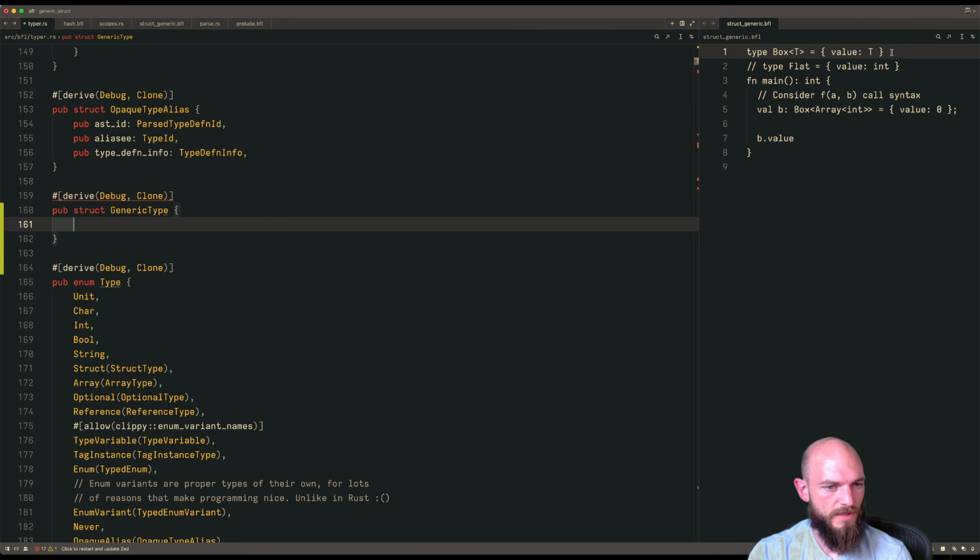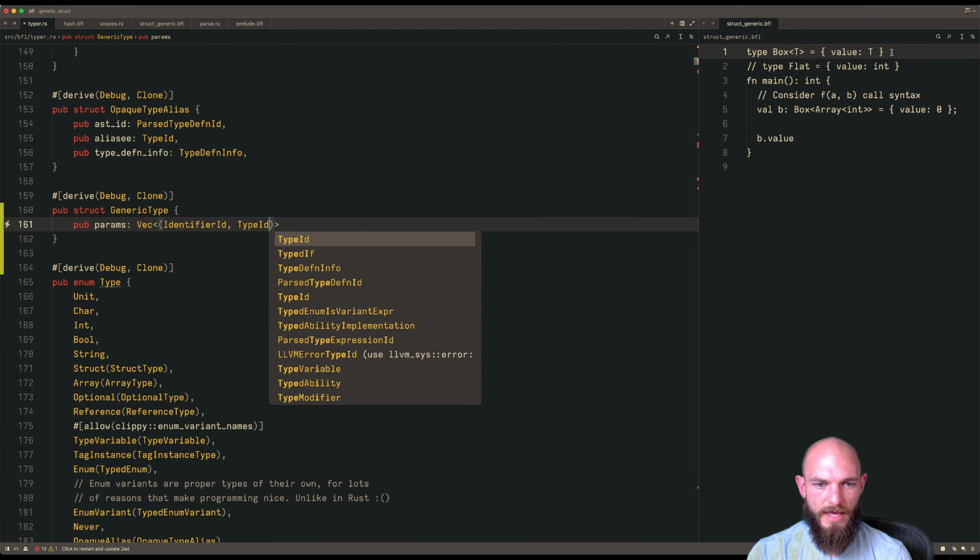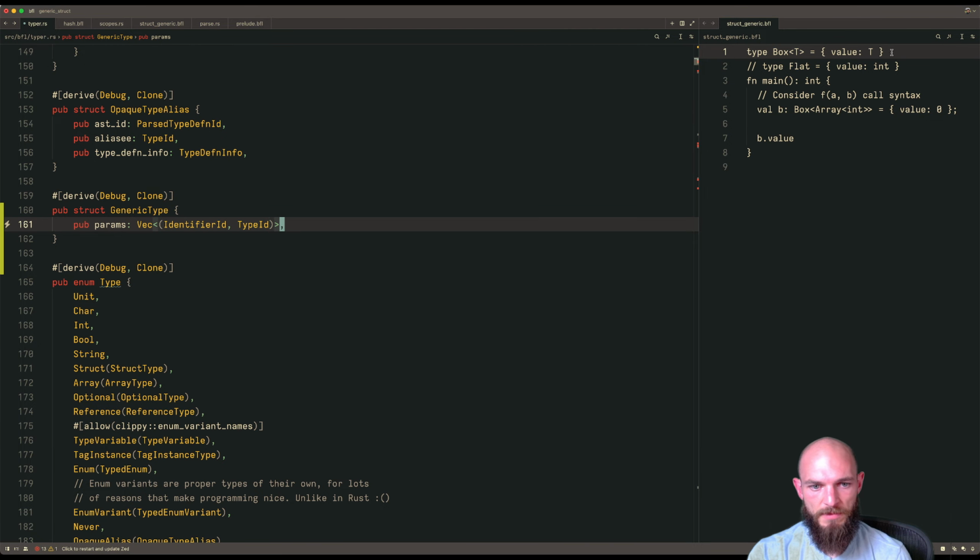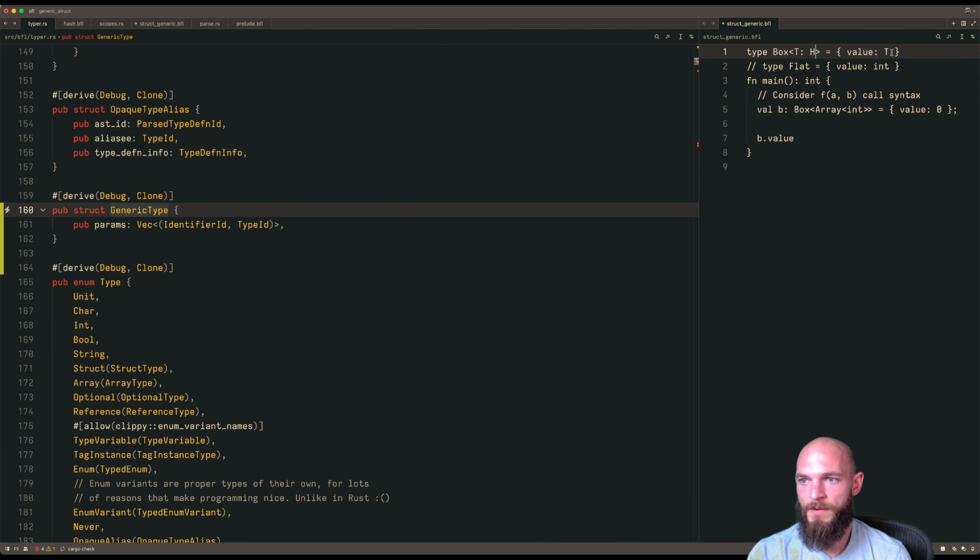So we have this, and that could just be params, I guess. And that's a vec of... basically we want, I think I want the names and the type ID of the type variable I ended up using. And then type variables know about their own constraints. So constraints is for when we want to be able to say, hey, T has to be hashable.